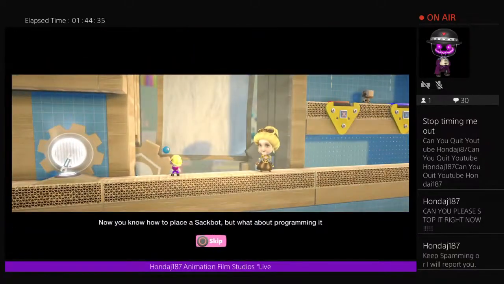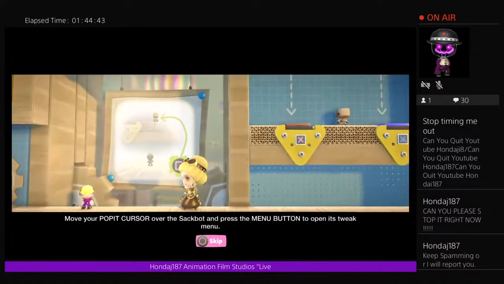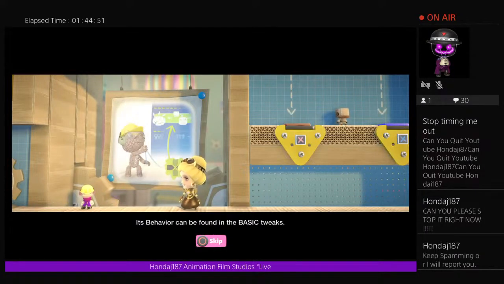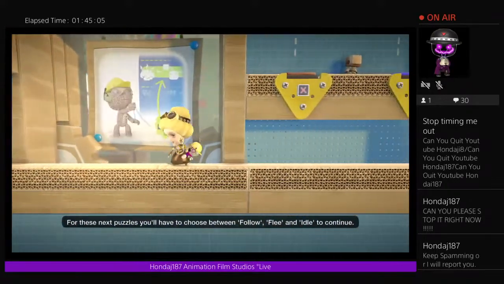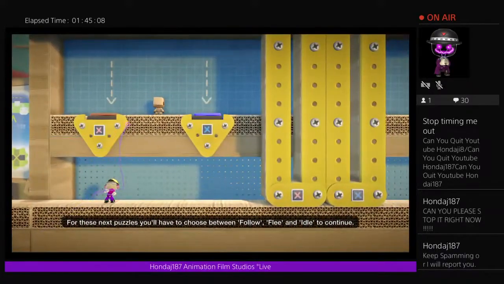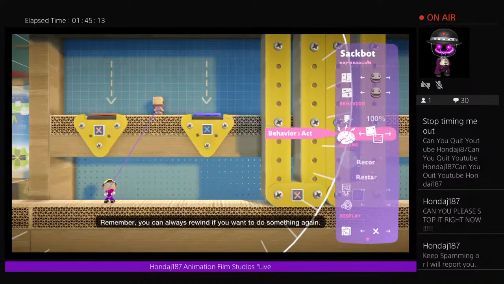So, now you know how to place a sackbot, but what about programming it to move about and do things like, I don't know, make cakes? Move your Popit cursor over the sackbot and press the menu button to open its tweak menu. Its behaviour can be found in the basic tweaks. If you set its behaviour to follow, it'll follow the nearest player around. Alternatively, you could set it to flee and it'll run away. For these next puzzles, you'll have to choose between follow, flee and idle to continue. Remember, you can always rewind if you want to do something again.